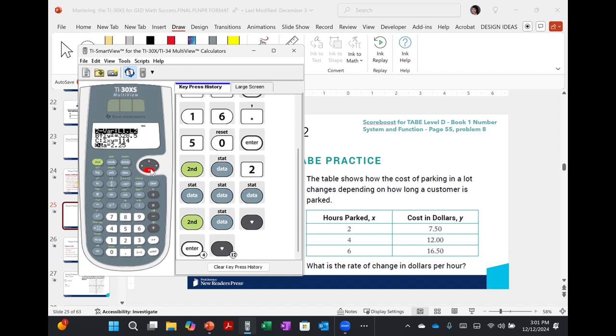So you want to keep scrolling down until we get to this. It's a D with a colon and a little letter A. This is going to be our slope, which is 2.25, and our y-intercept is going to be this E with the arrow down and a B next to it, which is 3.